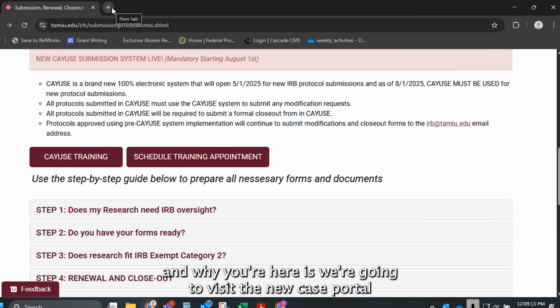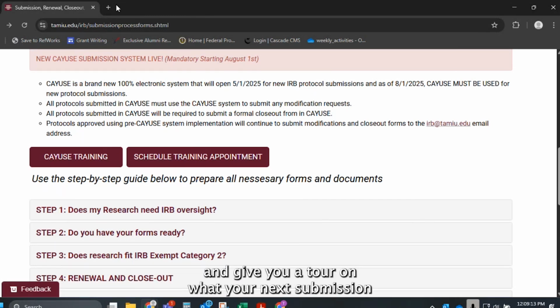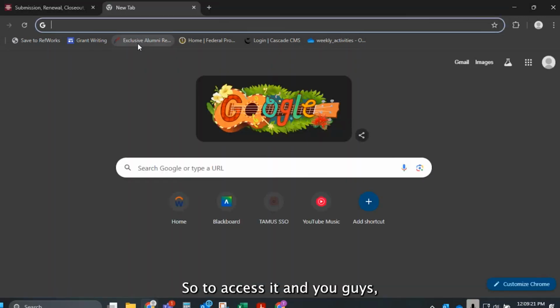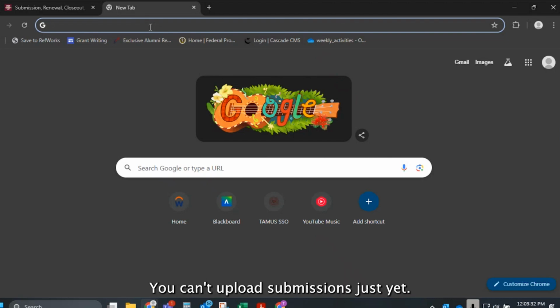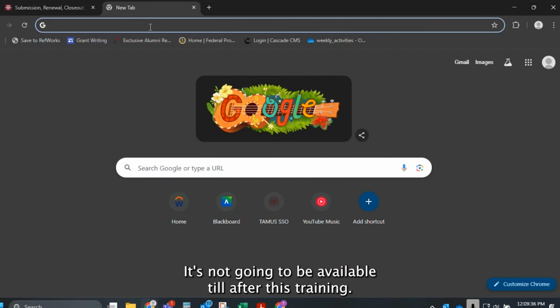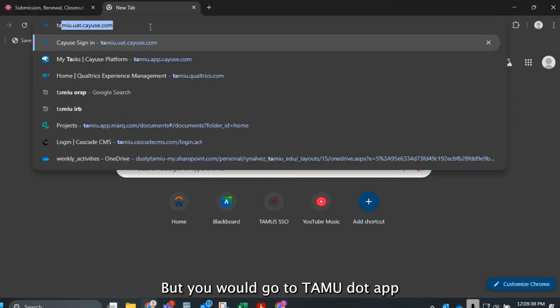We're going to visit the new Cayuse portal and give you a tour of what your next submission may look like. To access it, if you're a TAMU staff or faculty, including or not including adjunct faculty, you can already access Cayuse. You can't upload submissions just yet. It's not going to be available till after this training.